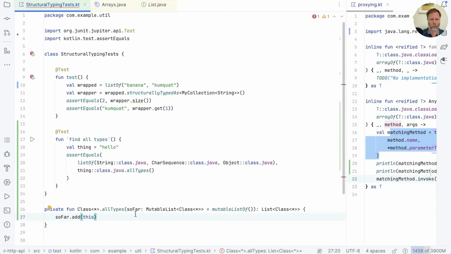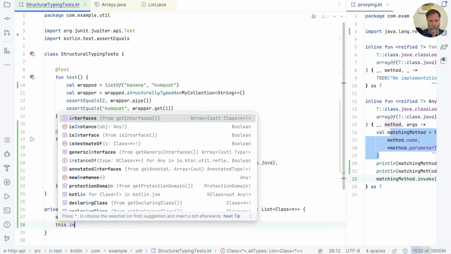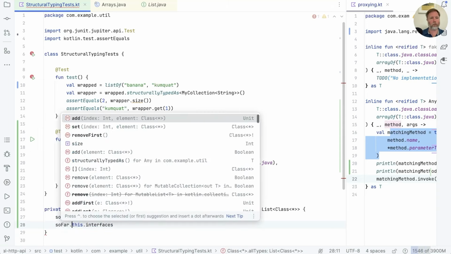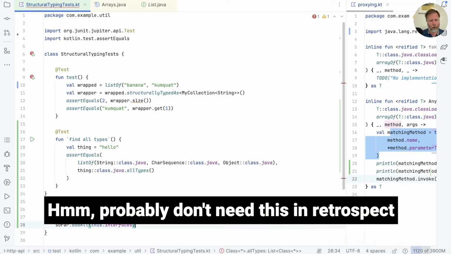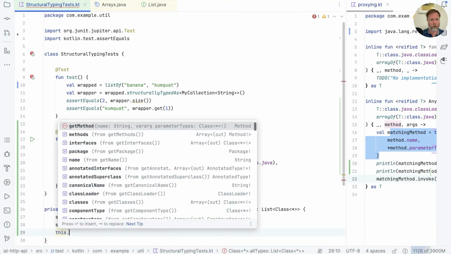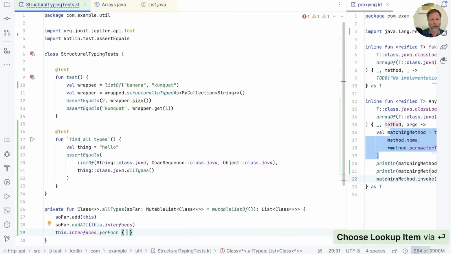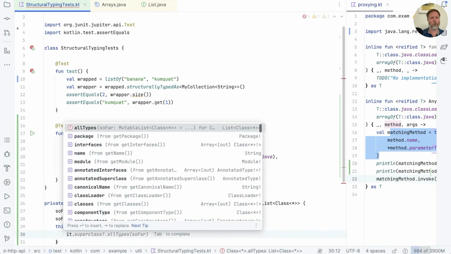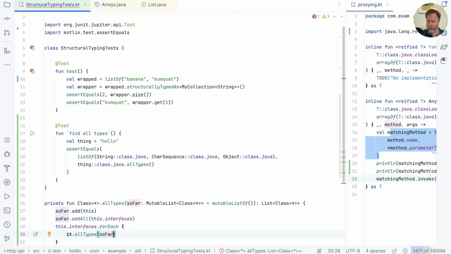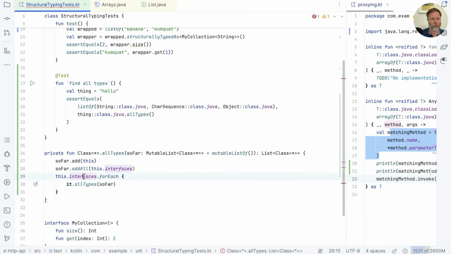Now what about interfaces that we implement? Well, we can get that from this.interfaces. And they're all types that we are, so we can add those. soFar.addAll(this.interfaces). While we're there though, those interfaces may have super interfaces. So we'll say this.interfaces.forEach, and we'll get each one of those things to find all its types, giving it soFar so that it can populate it. And then each one of those interfaces will do the same for any interfaces that it implements, and so on all the way up.